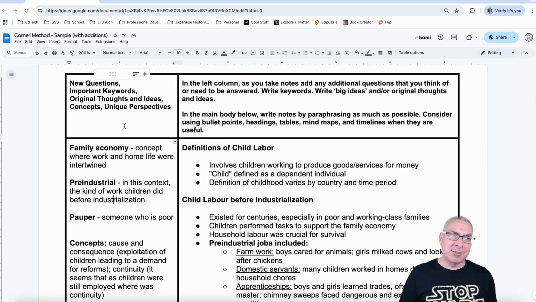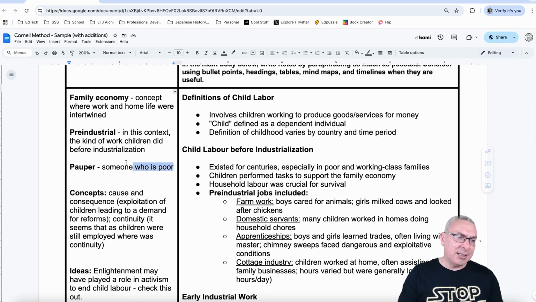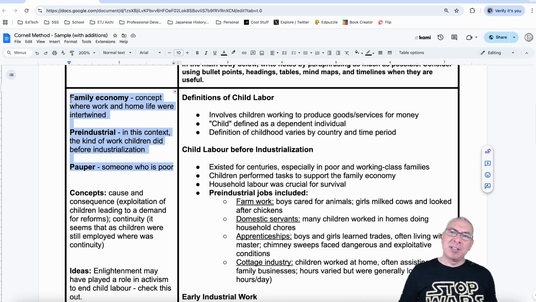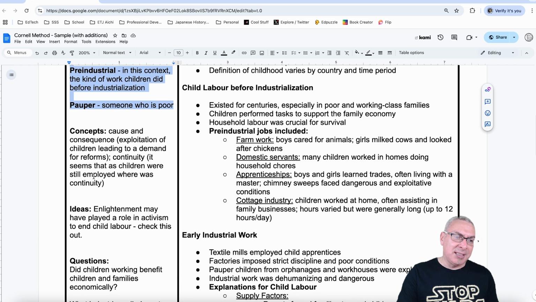This is the one I find students have most difficulty with. Basically, you're filling in this column as you're taking your notes. The right and left side columns here, they have completely different purposes. So let's say in my note taking, there's some words that I'm not really sure about and I want to check out, and if I can, I write down what they mean in context right here so that I don't forget later on, like family economy, pre-industrial, pauper. Maybe I didn't know what those mean and I have to write them down in context so that when I go to look at all my notes, I actually know what these mean.